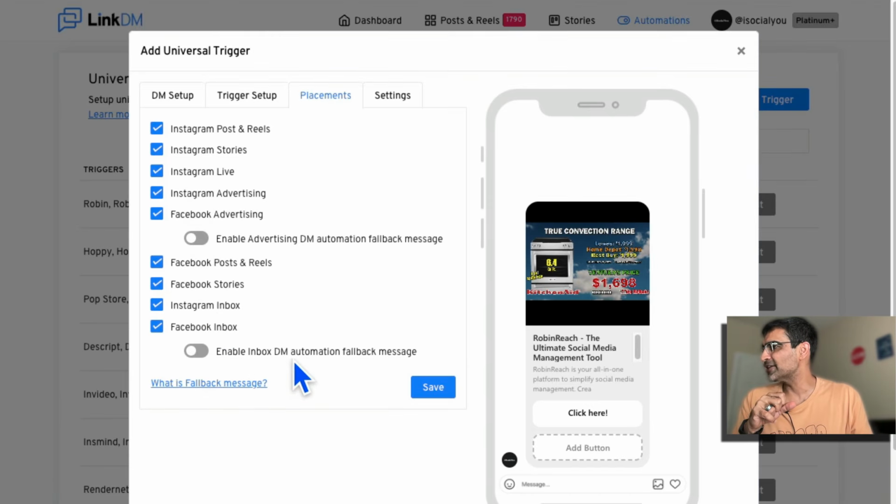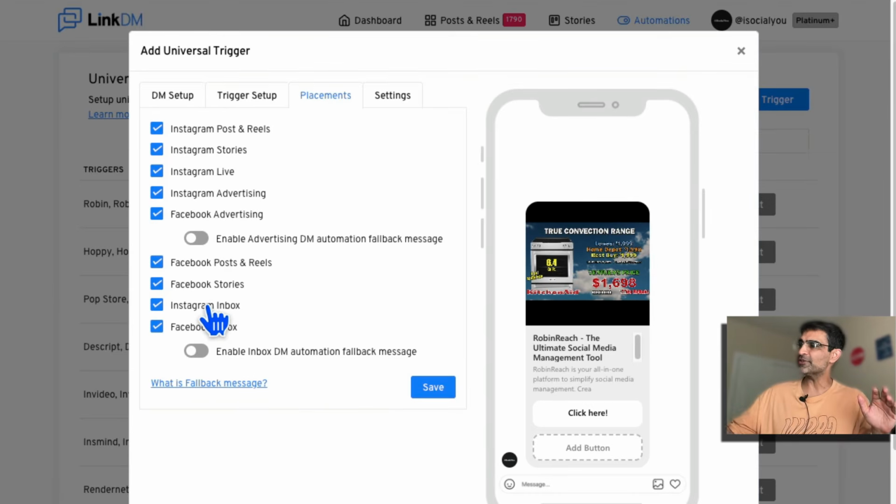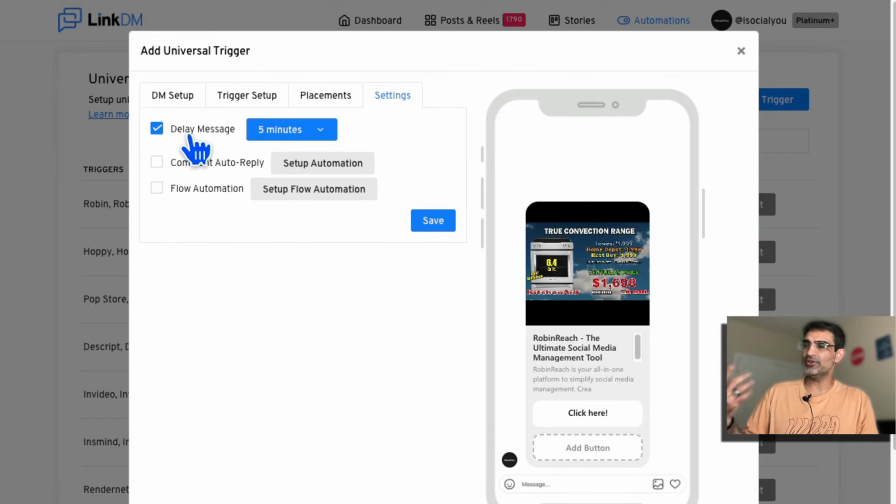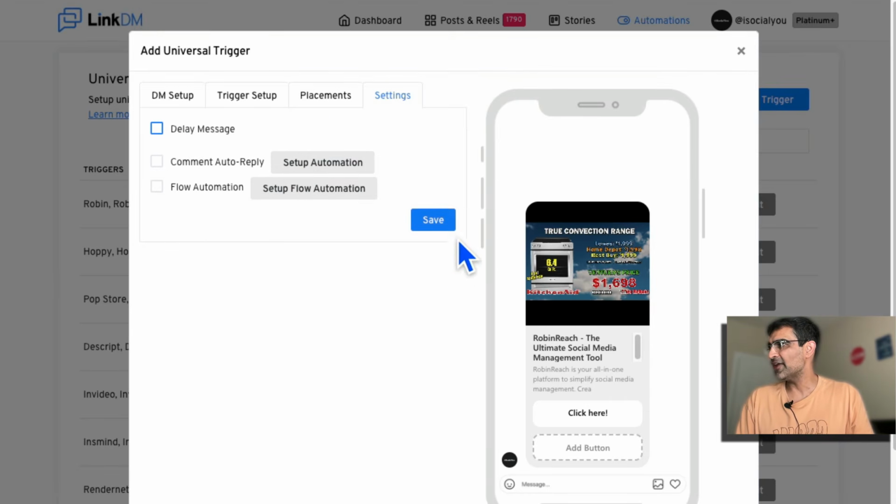You can look at these DM automation fallback messages too if you like, but at the minimum I would suggest enabling them both on Facebook and Instagram. If for some reason you're doing your campaign and it's only on Instagram, then you can just disable Facebook from here if you like. All right, setting, do you want to delay this message? You can. That's the delay between people's comments and you sending them a message. But if you don't want that, you can just leave it as is and then click on save.